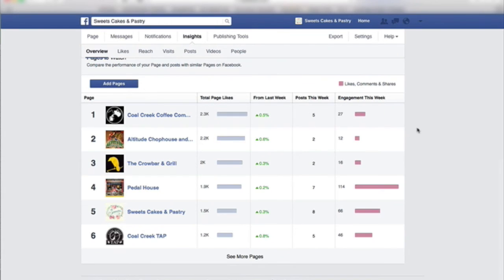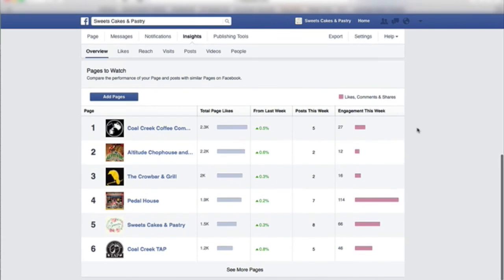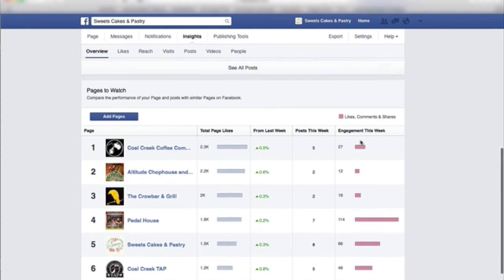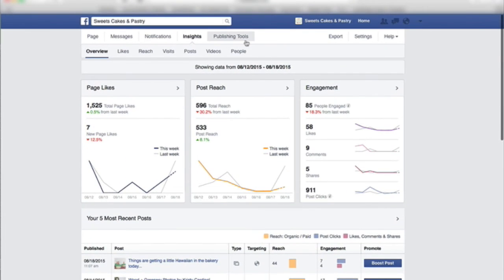So say it's other businesses that you're interested in, you're collaborating with. Maybe it's competitors. You want to see how they're doing to compare yourself. And it just tells you how many page likes they have, how much their engagement is up from the previous week, how many posts they've had this week, and what their engagement is like this week. So it gives you a little bit of a bar.